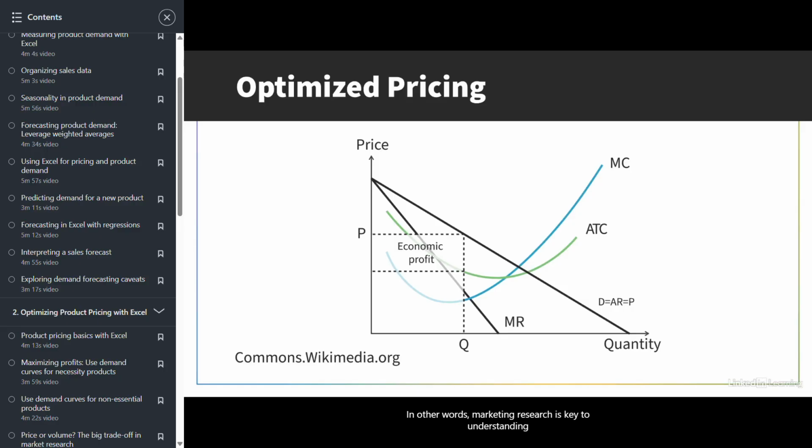In other words, marketing research is key to understanding how the firm can maximize its profits over time by understanding what that demand curve looks like and what we can do to price our product appropriately. Now you should understand what role demand plays in your sales for your organization and see how different factors can impact your demand curve.